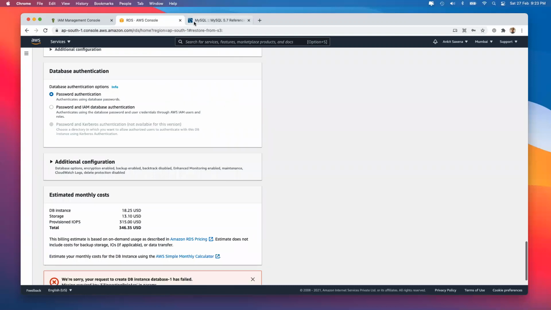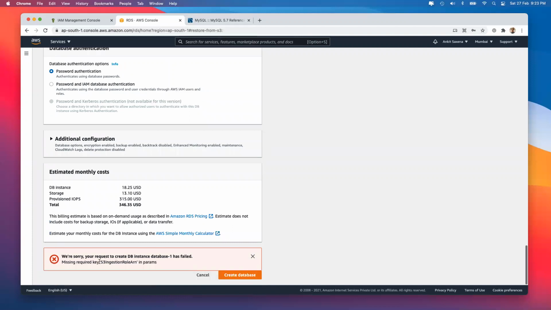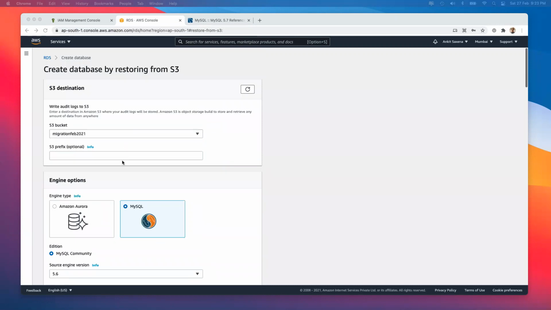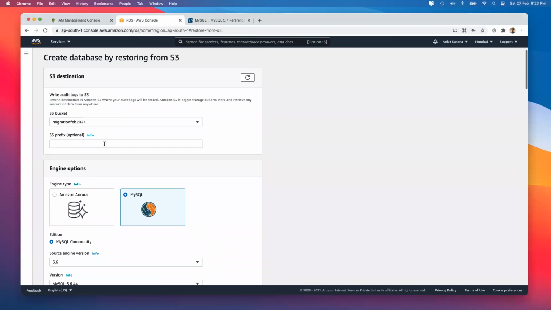In this case, if you click on create database, it tells you error: S3 ingestion role ARN in params. Now the error behind this is that if you have the data and you have the file over here, in that case, you cannot go and update the data directly. So the concept here is that you should have the same workload that you had selected over there. So in ideal cases, what you should have done is create a prefix over there, put the data and then a subfolder over there, and you can directly migrate the data from that S3.